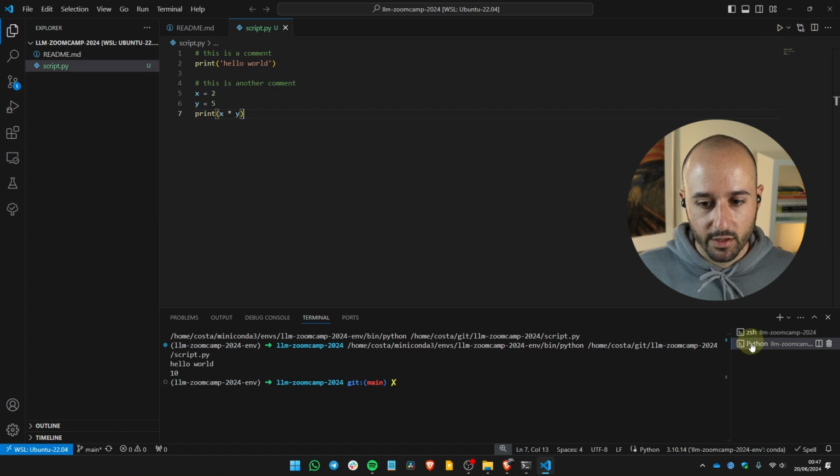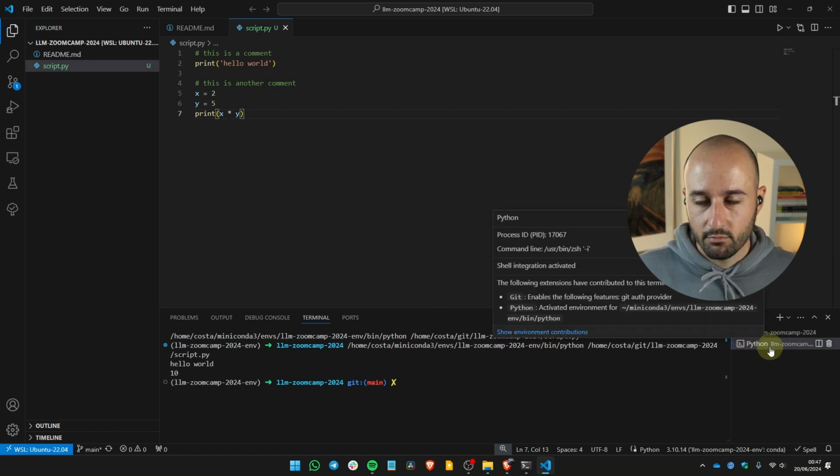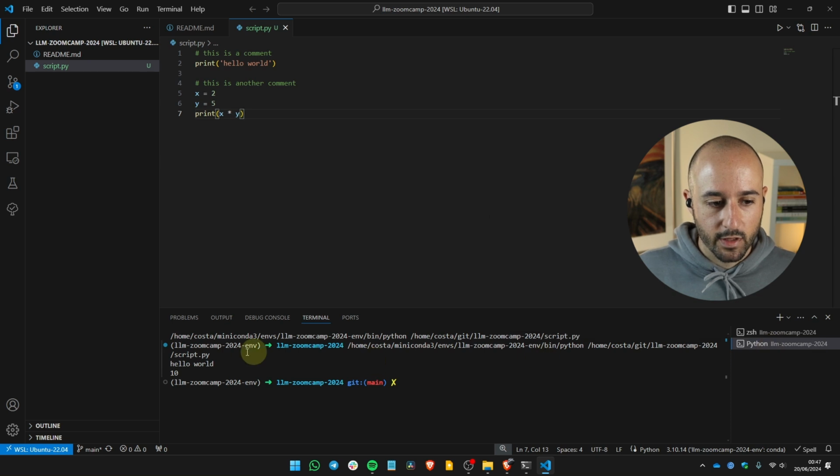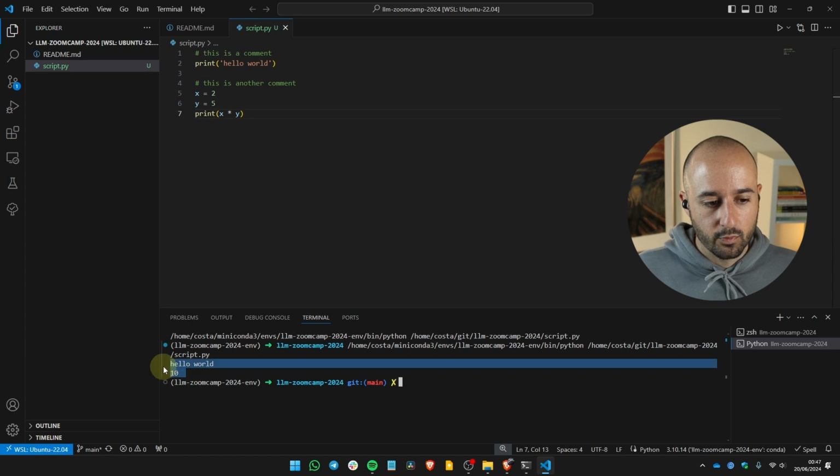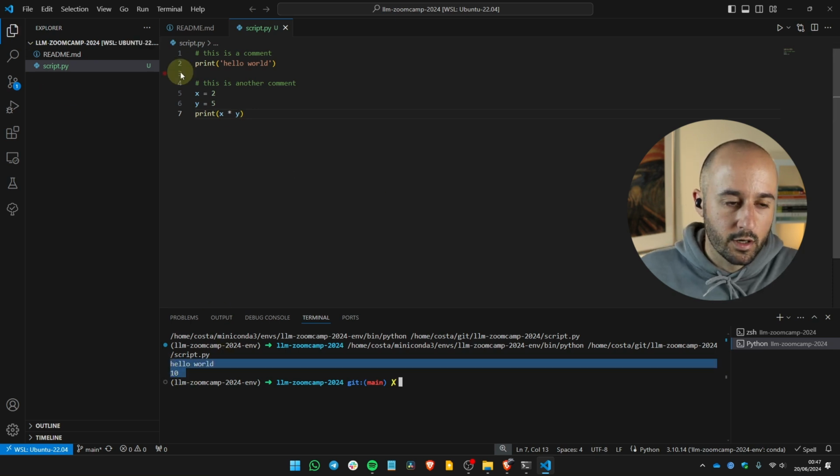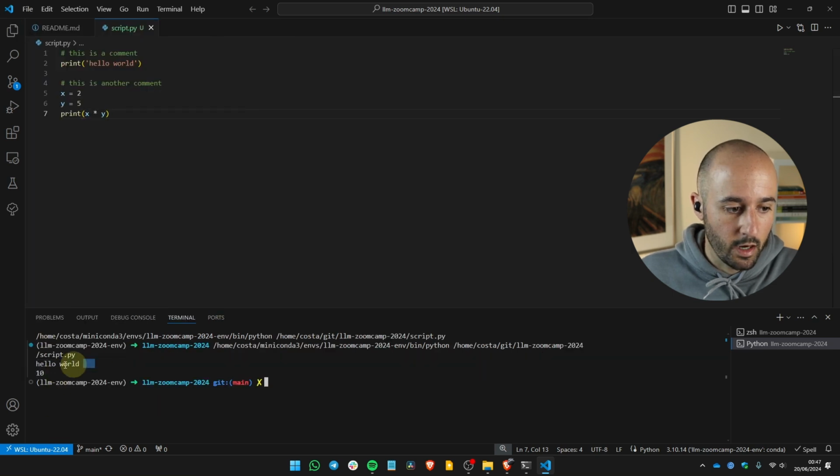Automatically a new terminal named Python will be created, and it will execute Python and then the script name using the conda environment we've created, right? Miniconda3, envs, our conda environment, and then it executes. And we see the outputs of our code here. Let me just hide this. And we see hello world, the output from this, and the output from this is 10.